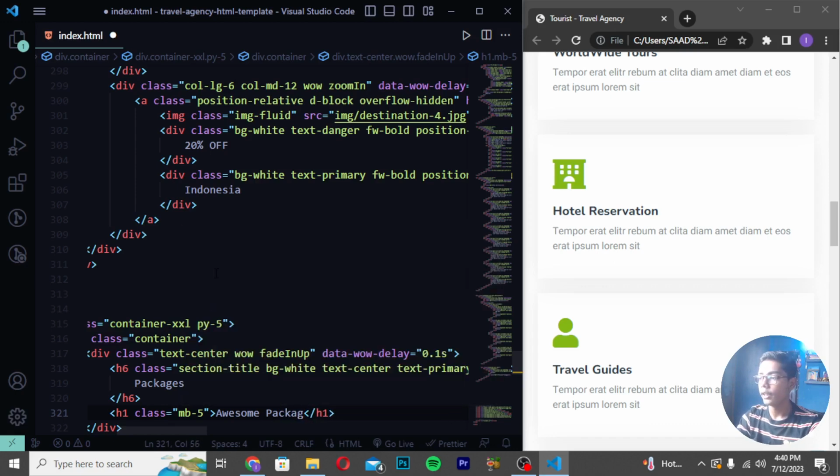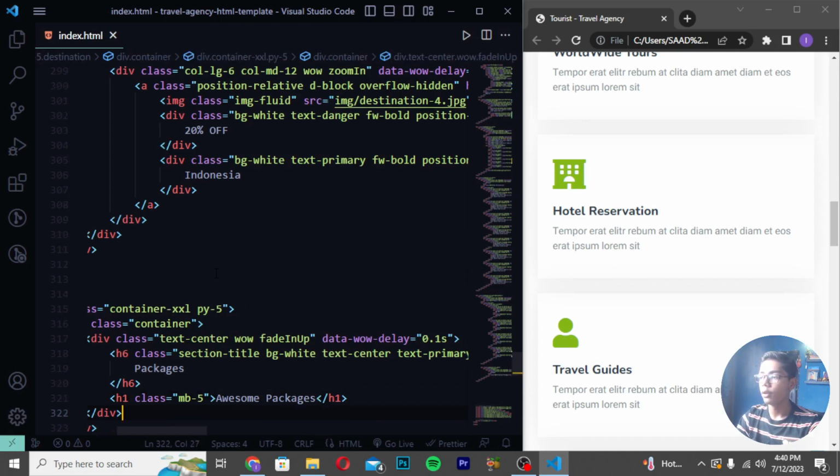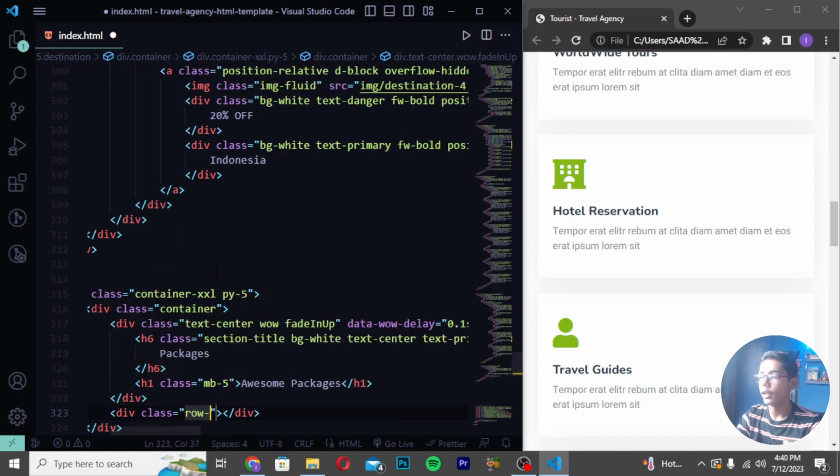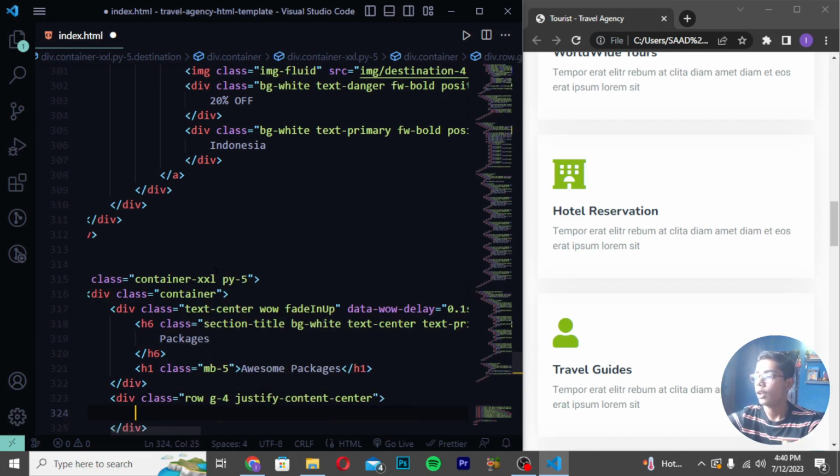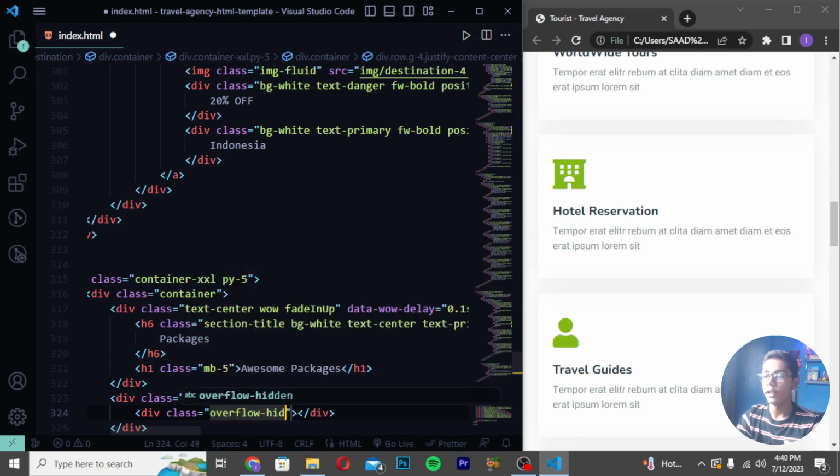Then you have to now just write like this, save it, and then move down and create a div class row, and write here g4, and write justify-content-center. Then move down, and after moving down, create a div class. Here I will be writing div class overflow-hidden.